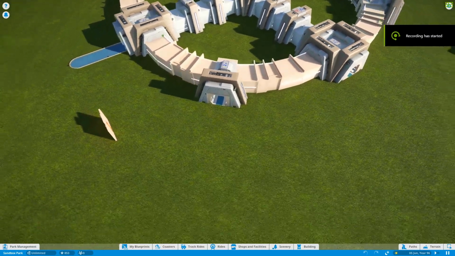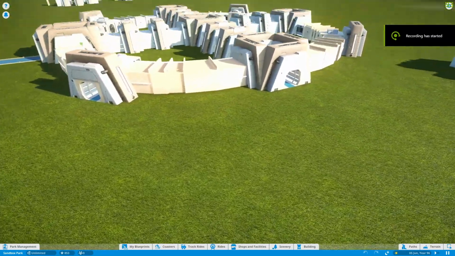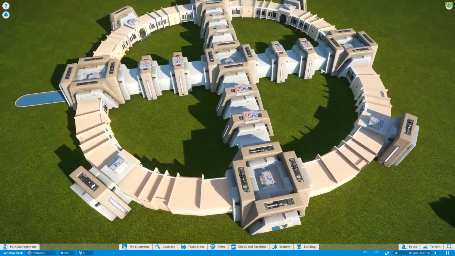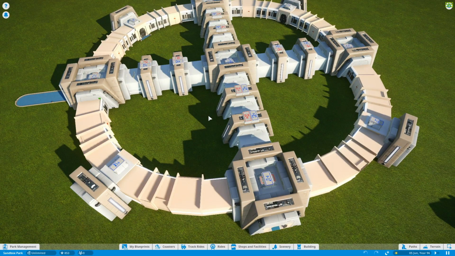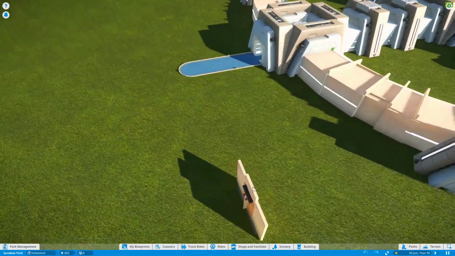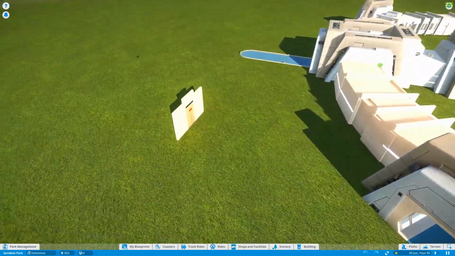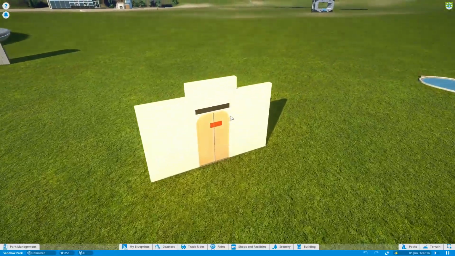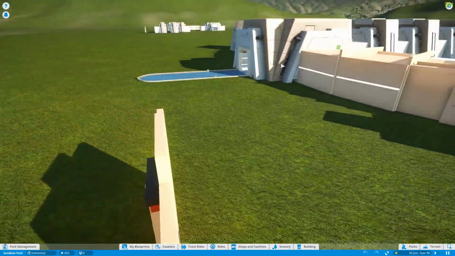Okay, so I forgot some small little details. So this is how your ring should look once you've built it completely. I forgot to mention what this little section is for. Now this is a door. You are meant to use this at these openings.